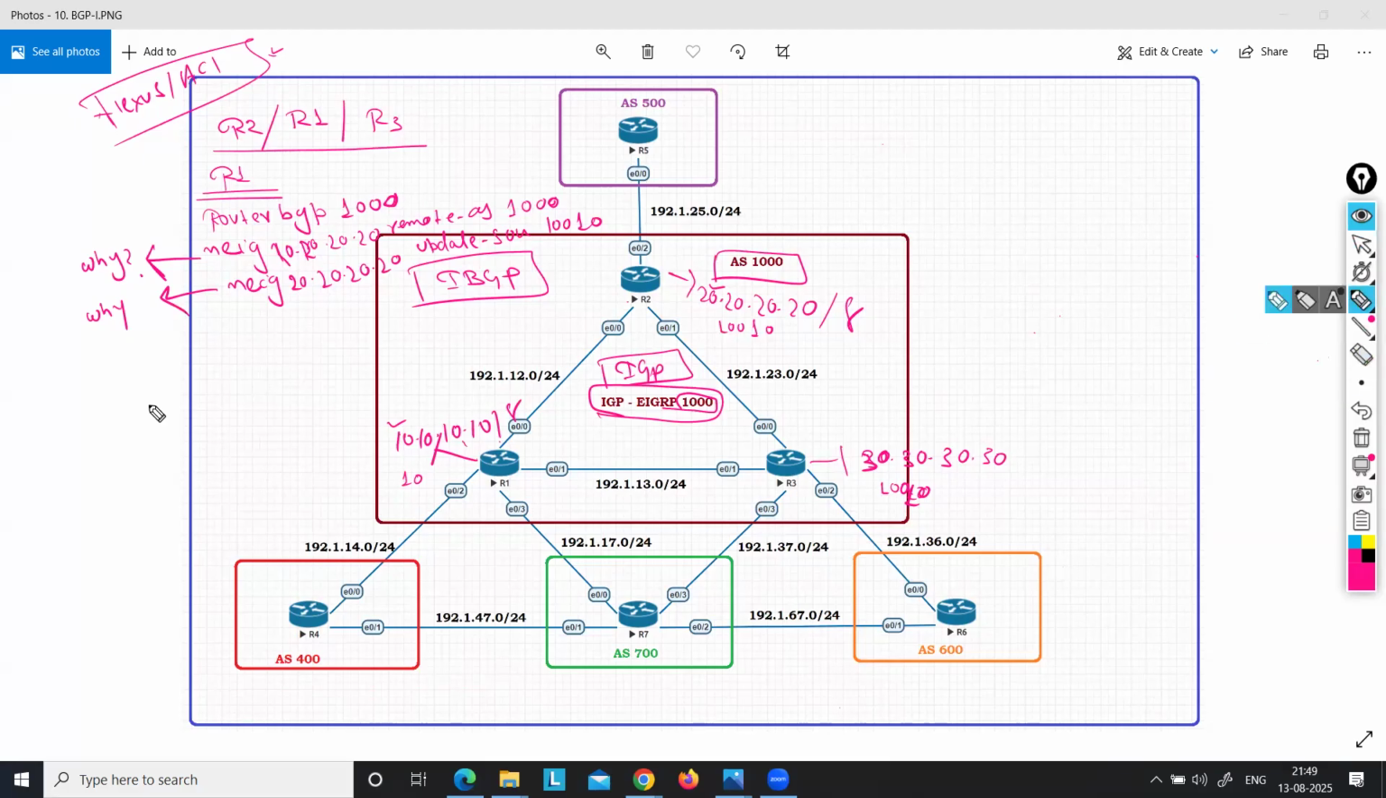Okay. Now this one is good. Now, update-source loopback 10. Now next point.